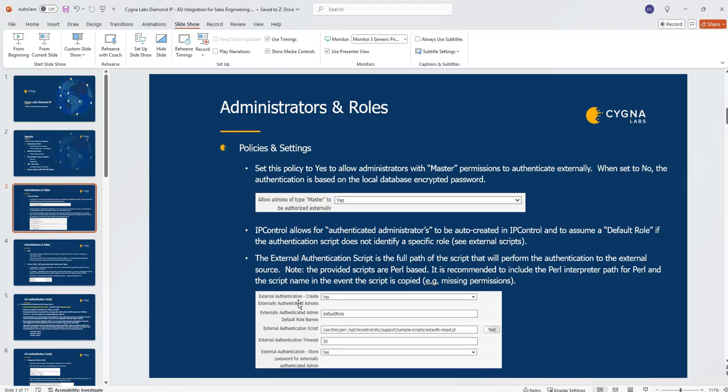So the settings we'll deal with there are the create externally authenticated administrators, which we will. The default role is what we'll set for everyone that's read-only. It'll be a read-only role. You can log in and see it, but that's all. Then we have our external authentication script, which I'm going to put in a different location, which I actually recommend in the next slide here. But we're also going to store the password locally for this purpose.